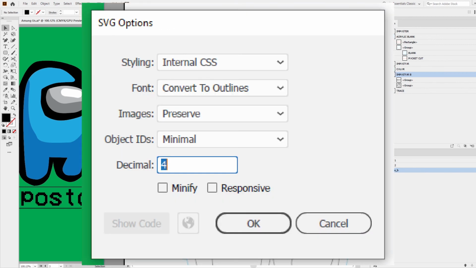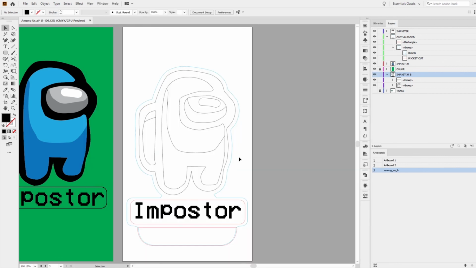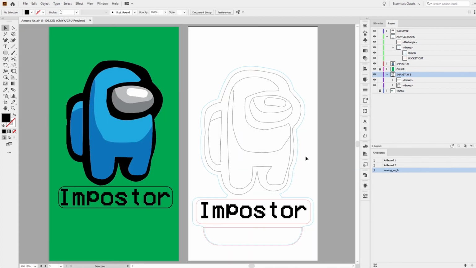Export. Okay. Internal CSS, convert to outline, preserve, minimal, decimal, and if you want to keep your sizing, take off responsive. So then we'll hit OK. So what happens next is you would go and import this into your CAM software. You set all your bits. If you need any help going over that, I do have a video on how to cut acrylic, which goes over the bits and the speeds, feeds, and all that fun stuff.